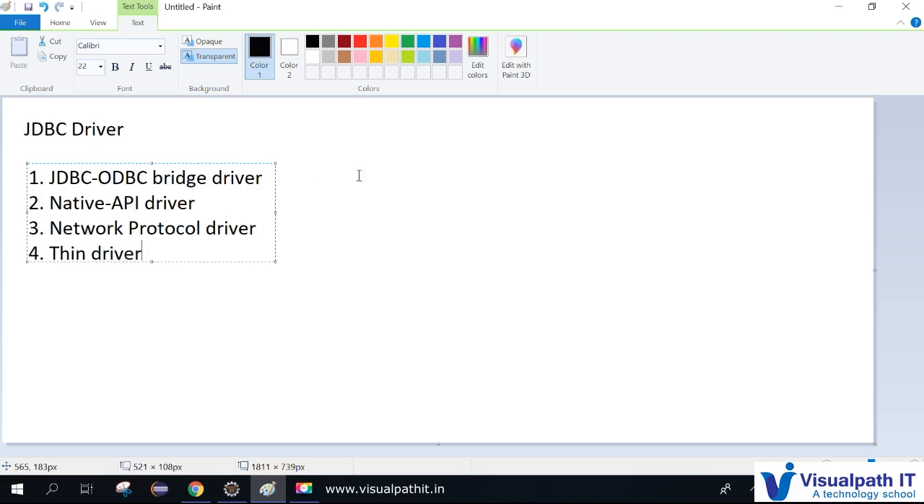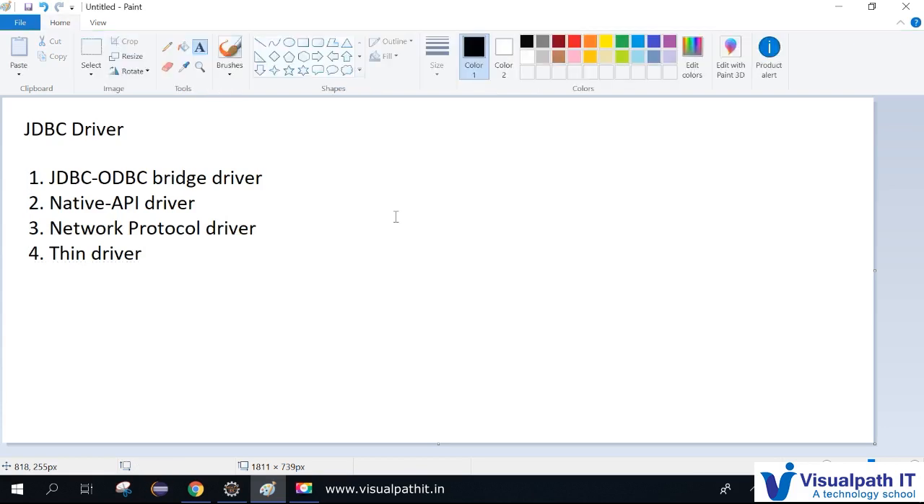So these are the four different drivers we have in the industry, and we can see them one by one so that we can understand the benefits and drawbacks of each driver, and decide which one is better compared to all of them. Let's go and discuss the JDBC ODBC bridge driver.